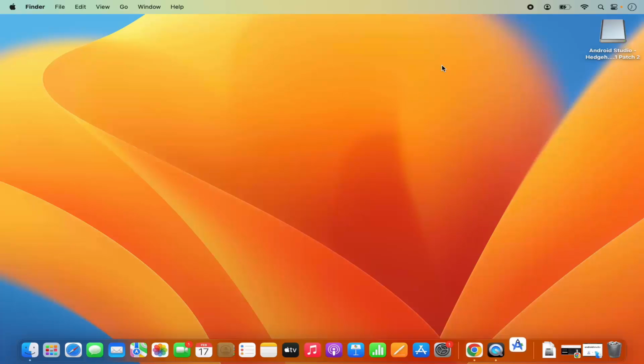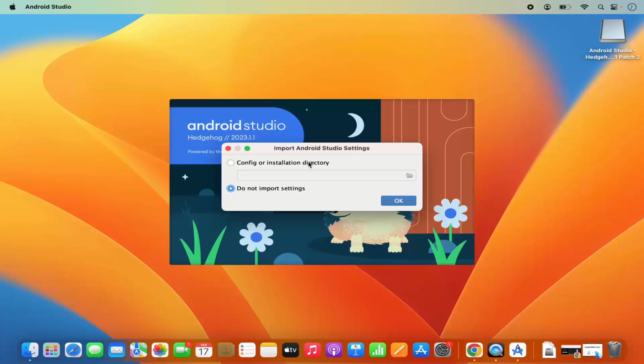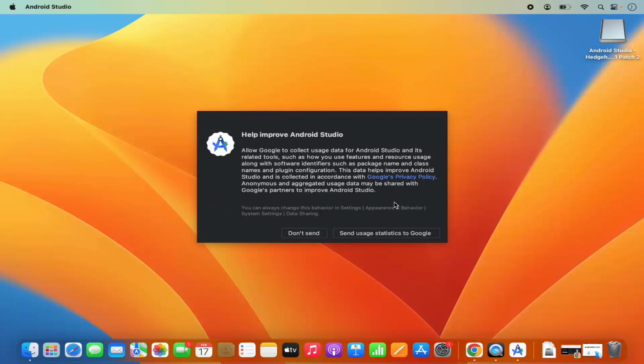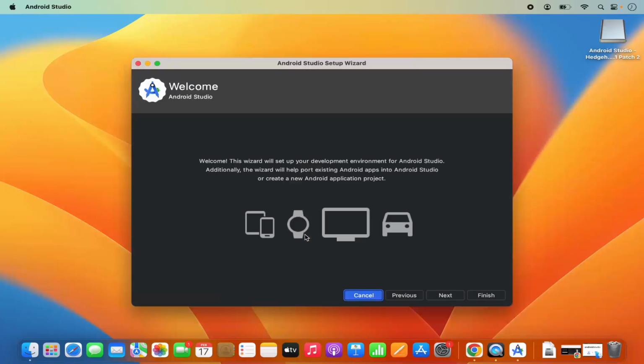First of all, you will see this kind of window which says Import Android Studio Settings. If you are starting Android Studio for the first time, I recommend you just leave this radio button on Do not import settings here and then click on OK. And then you will see this kind of window which says Help improve Android Studio. I don't want to share any data with Google, so I'm going to click on Don't send here.